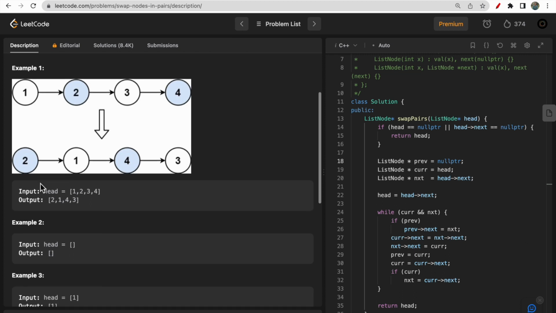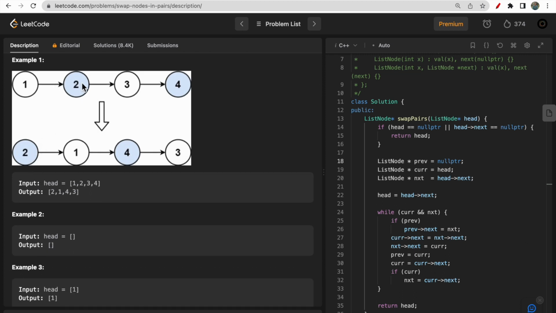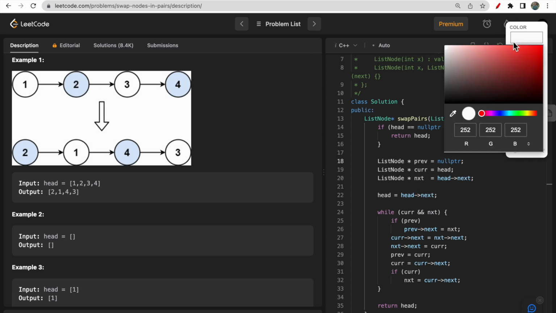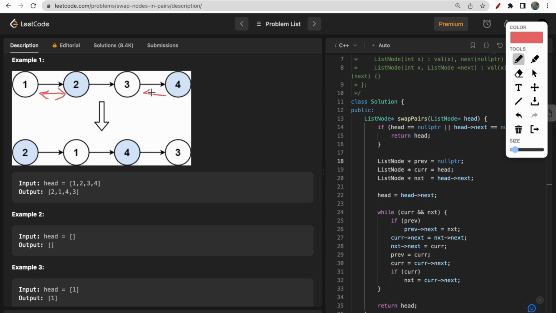So for an example, in the first test case, here we are given 1, 2, 3 and 4. So instead of that we have to return a linked list something like this. That is 2 pointing to 1, 1 pointing to 4, 4 pointing to 3. That means these two nodes, that is 1 and 2, are swapped, and 3 and 4 are swapped. So 1 and 2 are swapped, that becomes 2 to 1, right? 3 and 4 are swapped, that becomes 4 to 3, and this 1 should point to this 4, right? So this is how we need to swap the adjacent nodes and we need to return the final output linked list, right? Correct.